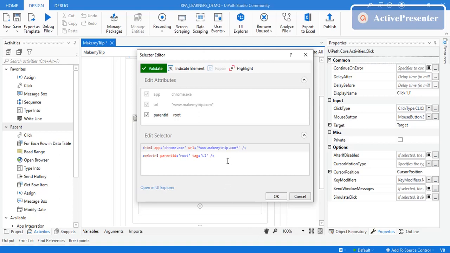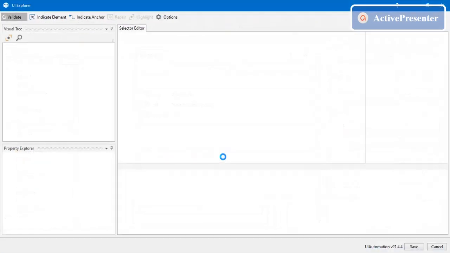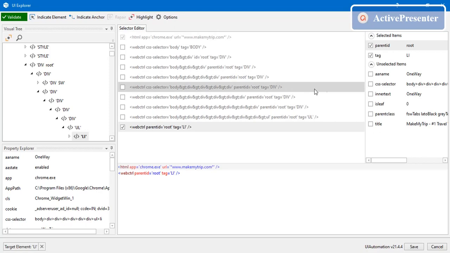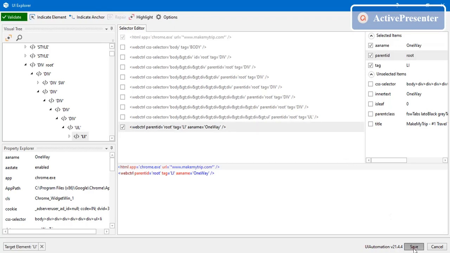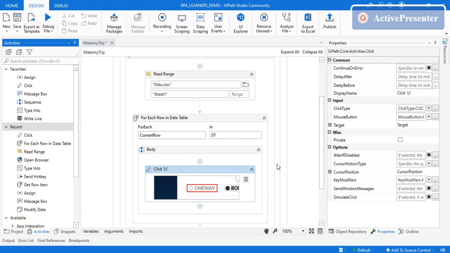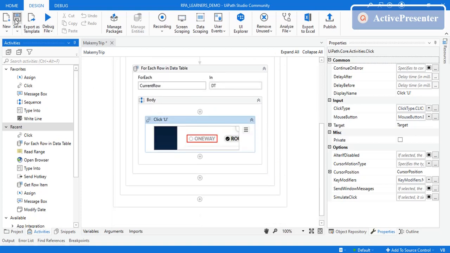Let's wait for the UI Explorer to load. Yes. Here let's check for an AA name. Here you can see the selector has the AA name one way. So validate it again and click on save. The selector is updating. The selector is updated now. Now it will click on the one way.